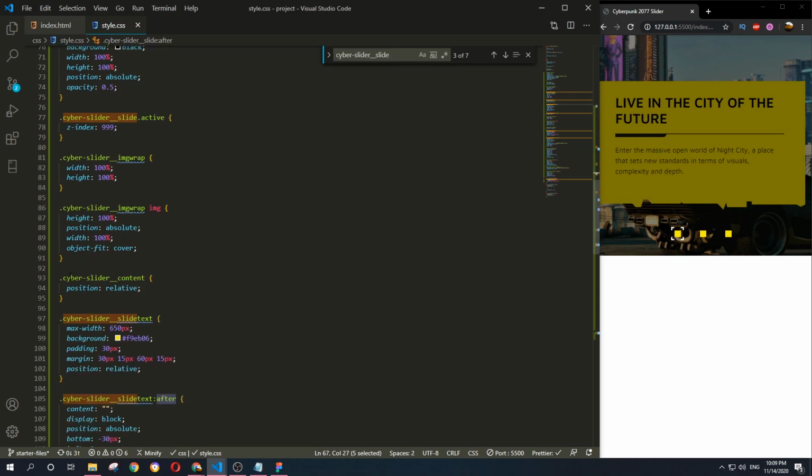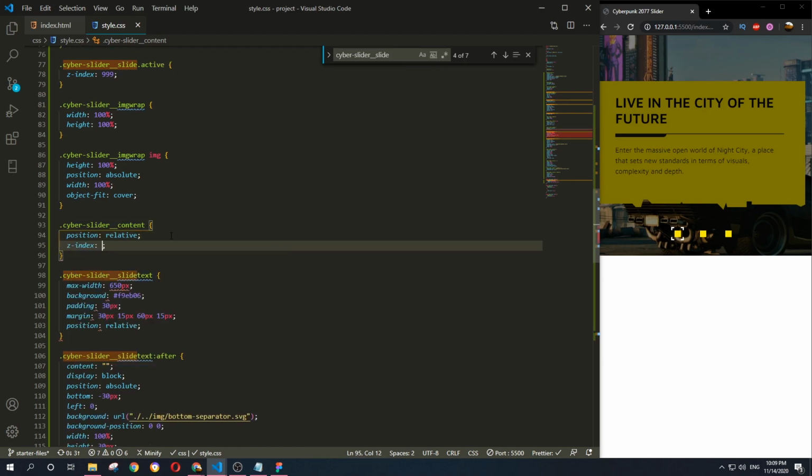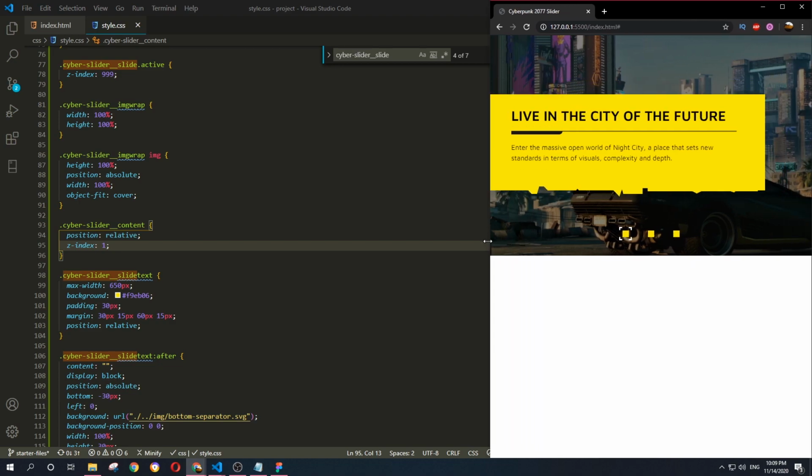So actually all we have to do is right here for this slider content, specify Z index of, let's say, 1. Now it's gonna bring it up over here. And so I believe that's it for the mobile. Let's move on to bigger sizes.